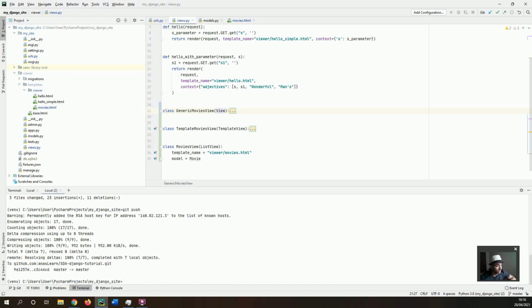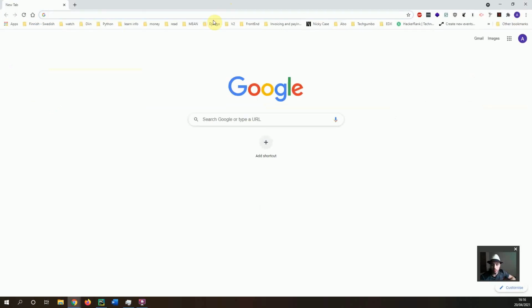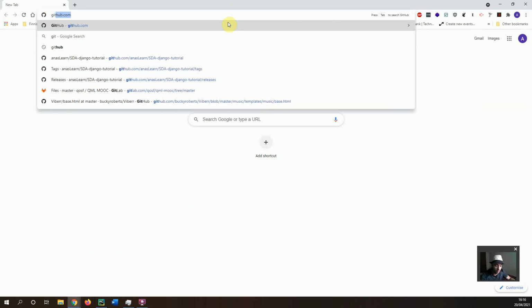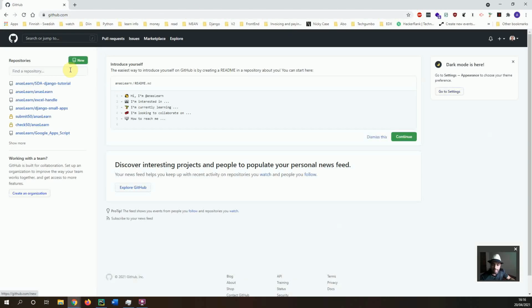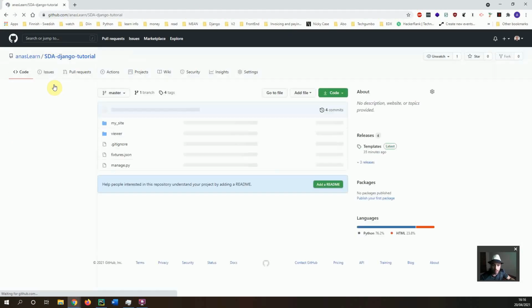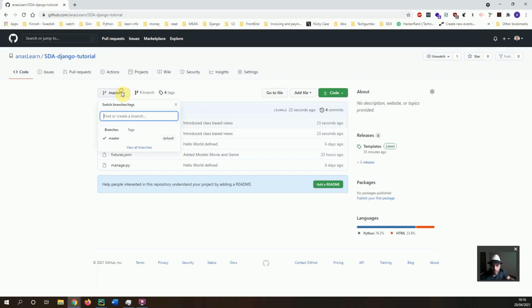Let's go and check our GitHub. There is the repository. Now it says here: introduce class based views in these files. I'm just gonna add a tag for you, so you can get this exact version of the code from this link.